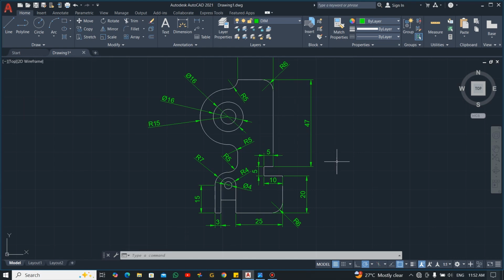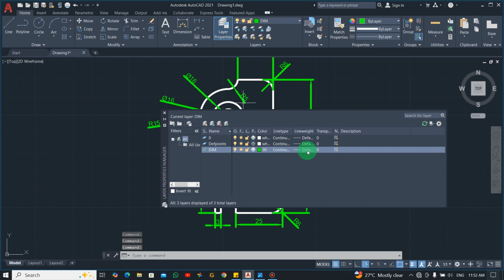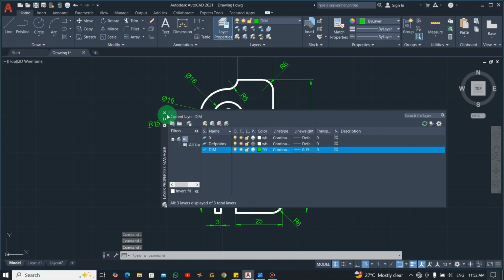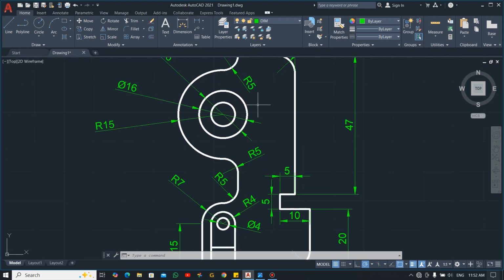Now you can increase the line weight of the work. So to do that, just select, go to your normal layer, and then you change the line width. Now you see it has affected the dimensions as well. So easy, just go to the layer properties, then go to your dimension layer, change the line width to 0.13 or 0.15, any of them, then all the dimension lines will come back to normal, leaving the work as bold as it is.